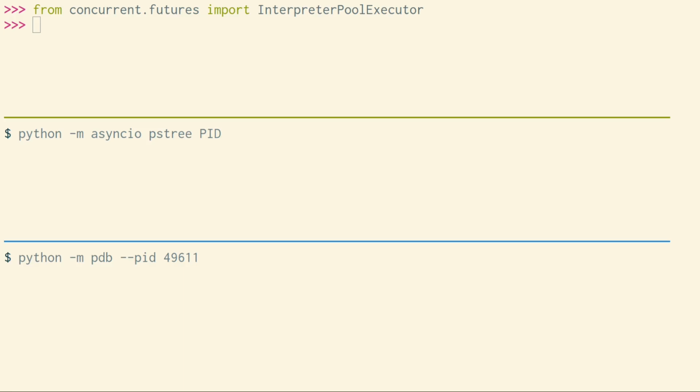Also, if you've ever needed to inspect running asyncio tasks, well, you can now do so from the command line. Also, 3.14 now has an external debugger interface that allows you to safely attach debuggers to running Python processes. So you can start a breakpoint from a process that's already running.